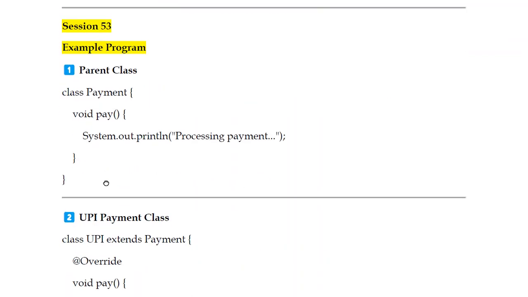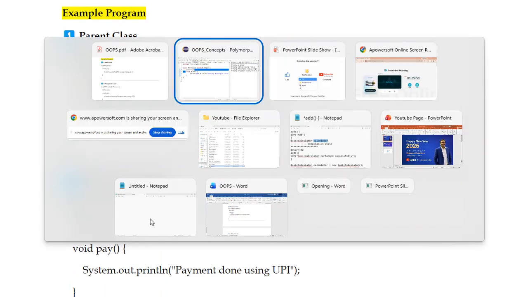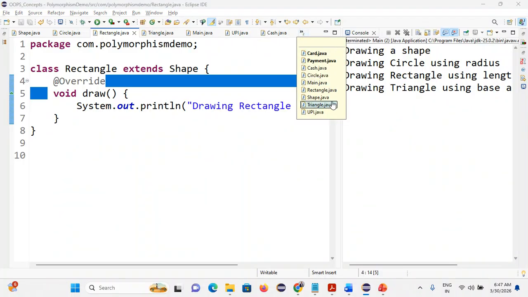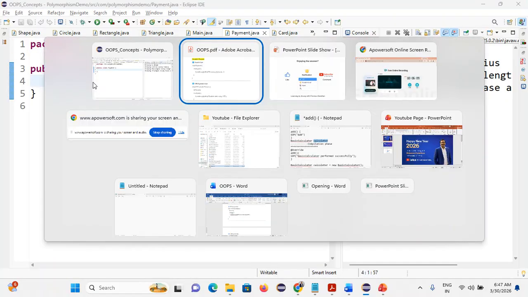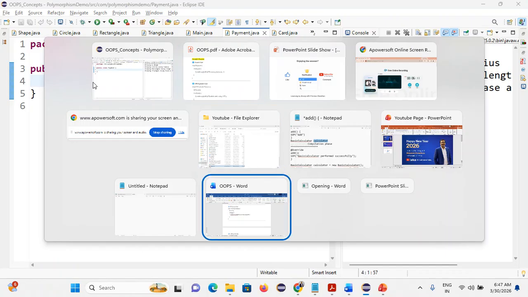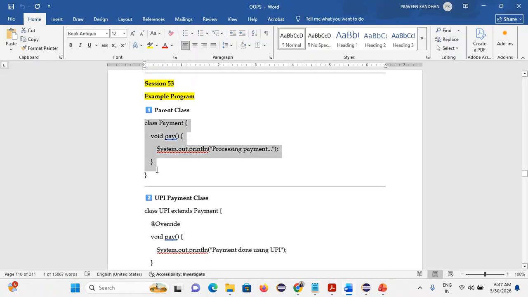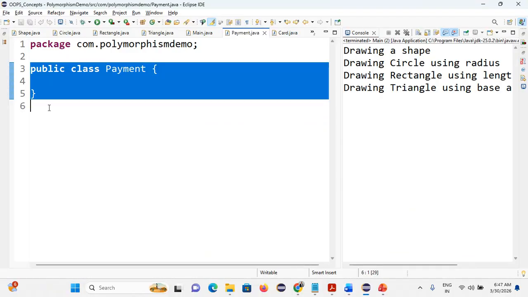So I'll show the example. As usual, I'm writing the common class Payment, which is the base class. I have already written this code, see here, Payment. I'm already having the code and I would like to save time, so I'm just copy pasting this. The Payment class is a normal one.